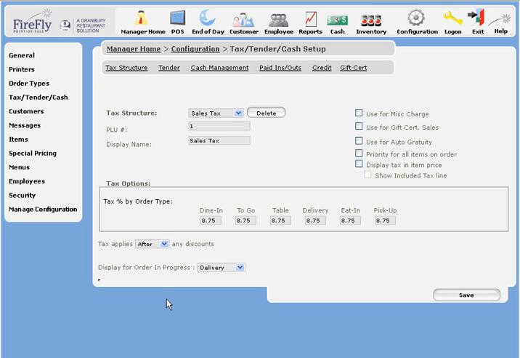A few other options that you have here are whether you want tax to apply before or after discounts. After is the most common. If you have different tax rates for different order types, you can choose which one is going to be the default display before you choose an order type for a particular order.